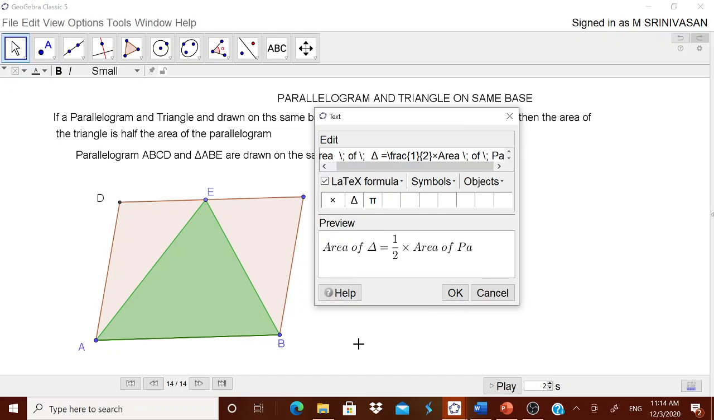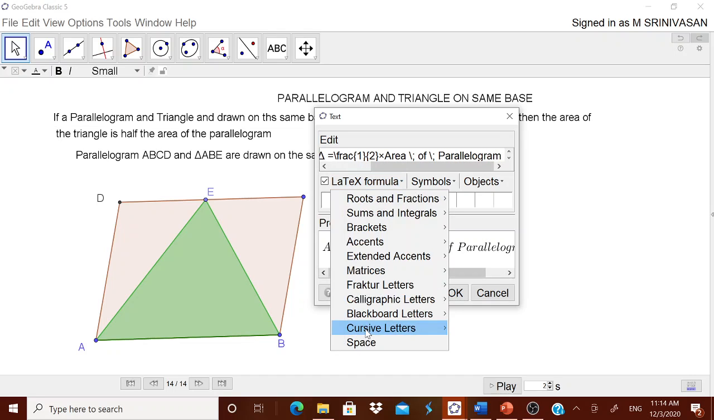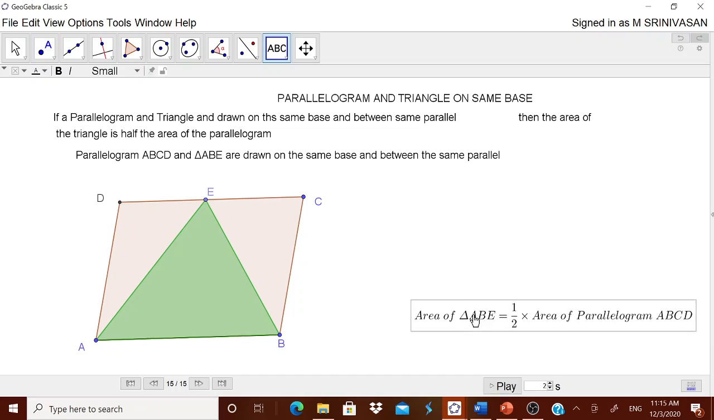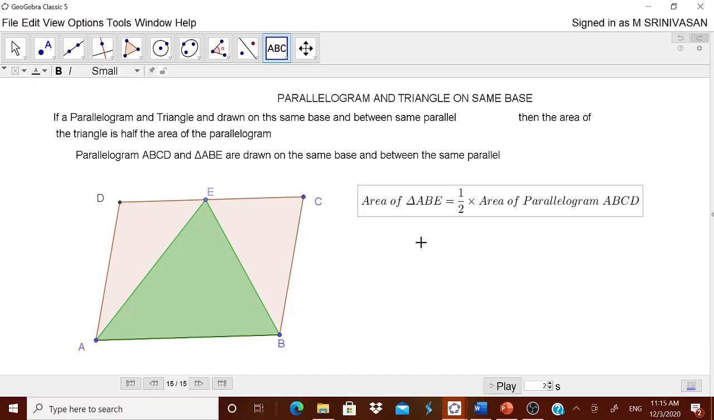Parallelogram. Again, if you want, you can have a space. The space bar will not give you a space, so you should be careful. A, B, C, D. Okay. Now in the triangle also you can give the name to it. The name is A, B, E. I will go in the anti-clockwise direction. Okay, now I got it. Now the area of triangle ABE is equal to half of the area of the parallelogram.